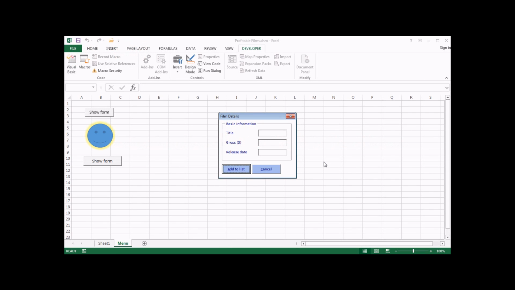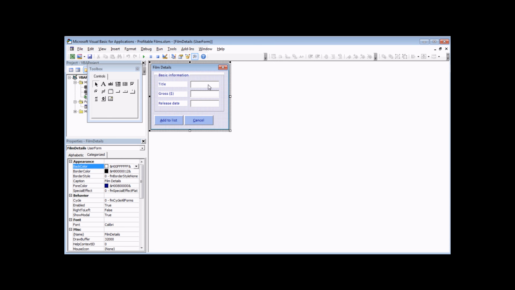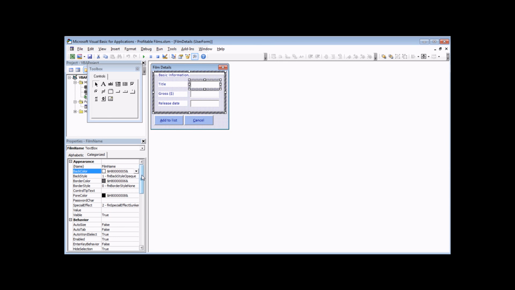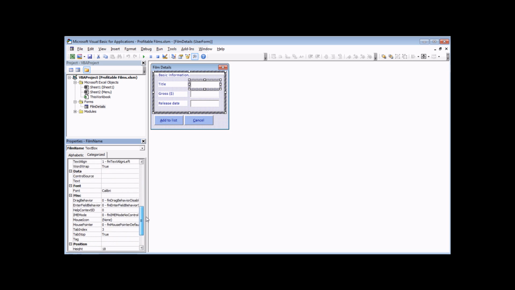It can also be useful to assign accelerator keys to the various text boxes. The big problem with that, of course, is that a text box doesn't have a caption property, so there's no way to indicate in the text box itself which key is the accelerator. And in fact, if I close down the form and then go back to the design view, select this text box, the text box doesn't actually have an accelerator property at all. You'll see in the miscellaneous category, that property is missing.